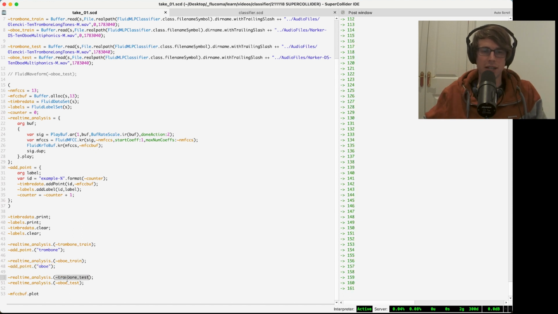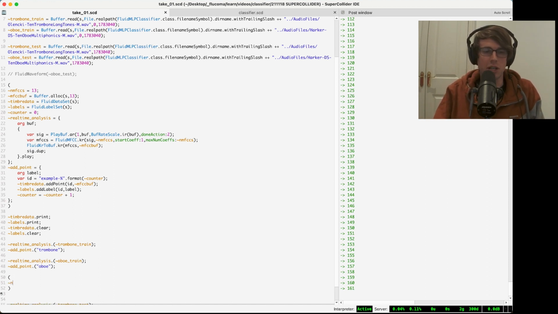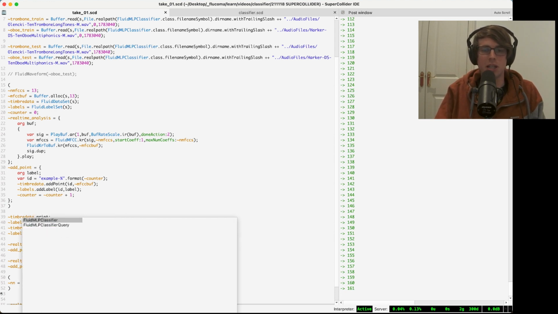I'll leave these test buffers down here a little bit lower. And now that we have all of our training data, we have all of the MFCC analyses, which with a shared identifier are paired with labels in our label set, we can train the neural network. So here's the neural network we're going to use. I'll call it NN for neural network. We'll use the Fluid MLP classifier.